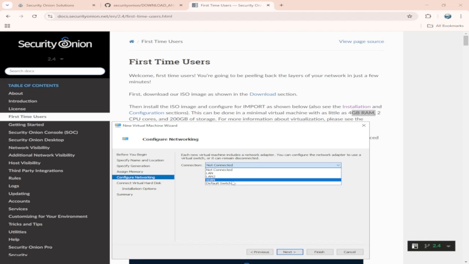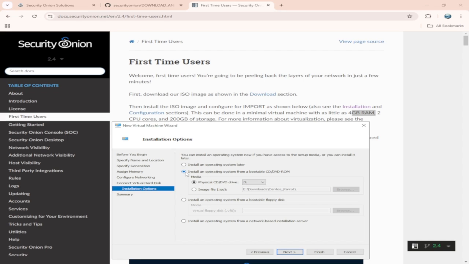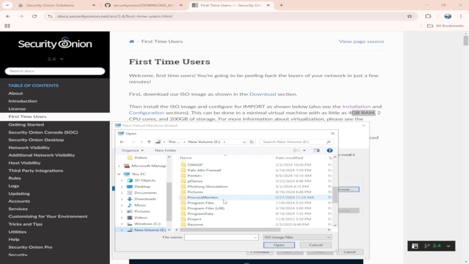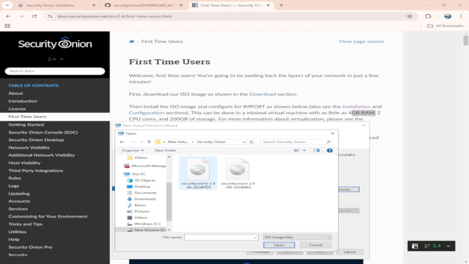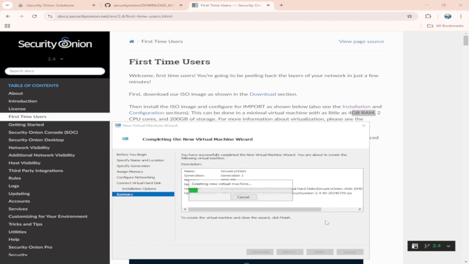Then let's connect it here. Then what's the name? Secure Onion. It says we need 200 gigabytes, so we change this to 200 and we click next, install image. So go to our downloads, go back here, Security Onion, it's here. We can go with either of them and go to next. All right, click on finish.